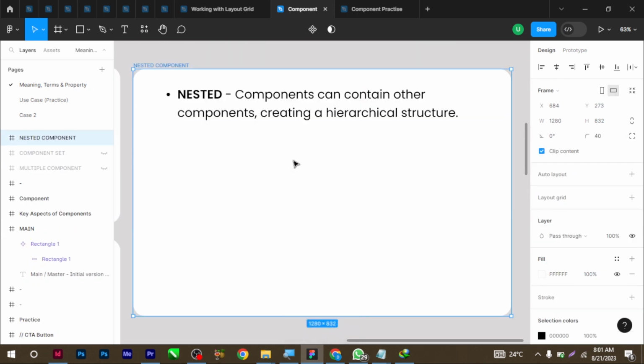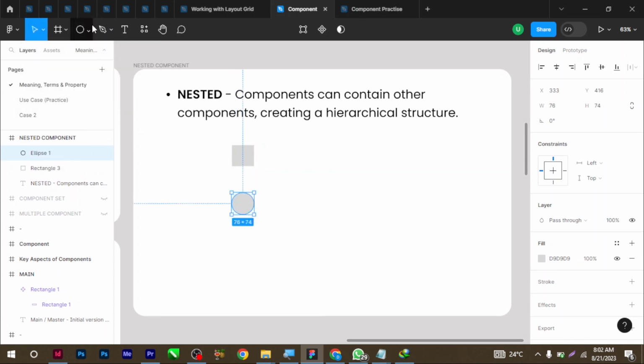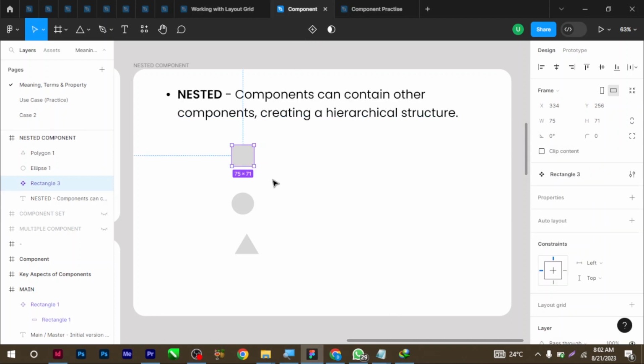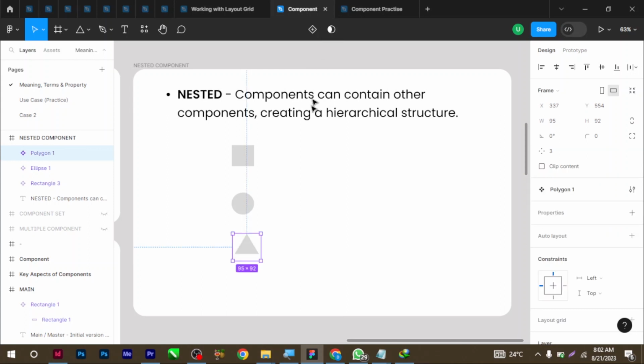A nested component is talking about components that are contained in a framed selection. Say for instance, I have a rectangle here. I equally have an ellipse here. And I come here, I pick a polygon, that is a triangle here. If I make this object a component, I click on this quadruple icon, it's made. I click on this one, make. I click on the triangle and I say make. I've made 3 of them a component.